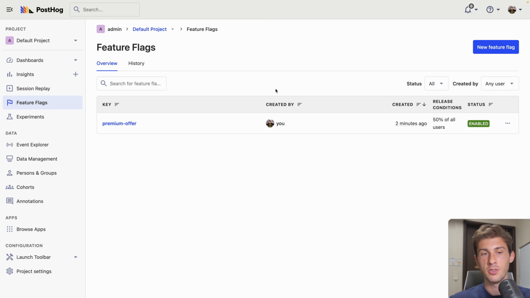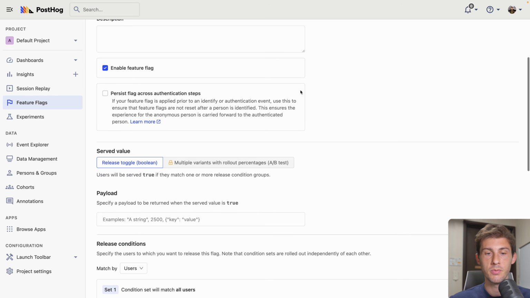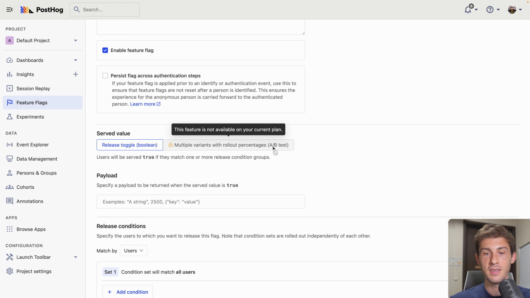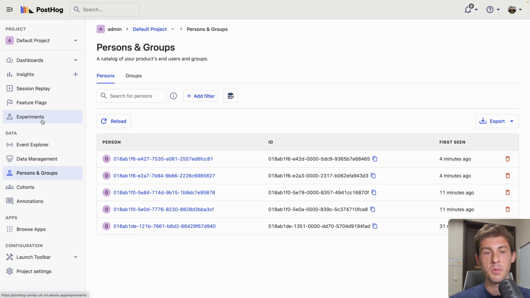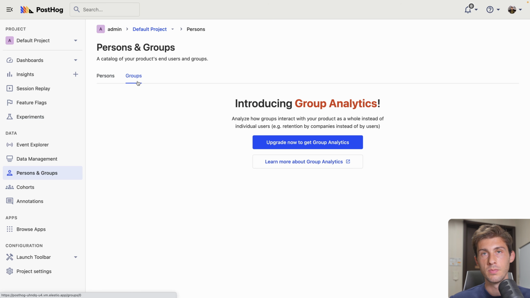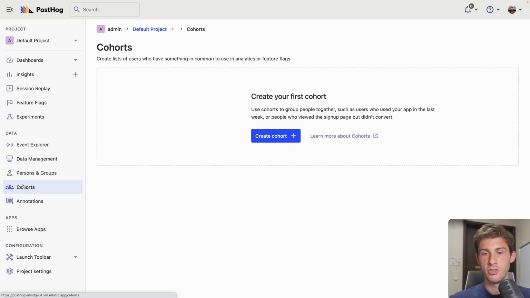But there are some features that require an enterprise plan on PostHog. So if I go to new feature flag, for example, we have the A/B test. It's not available with multiple variants. You have the same with experiments, which is a bit like the A/B test that you can somehow do with feature flags. So it's nice to have, but it requires a paid offer. And same applies if you go to person and groups and to groups. You can create groups just with the free offer, even the self-hosted one. But instead you can create cohorts, which is very useful.